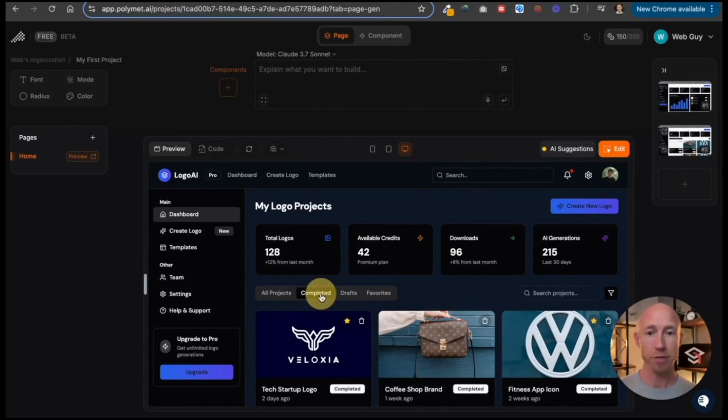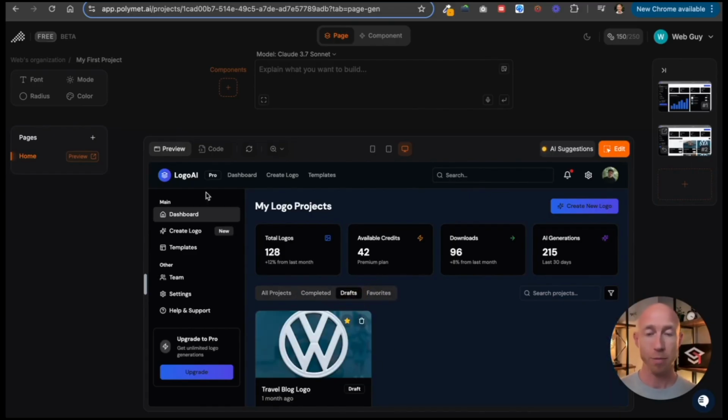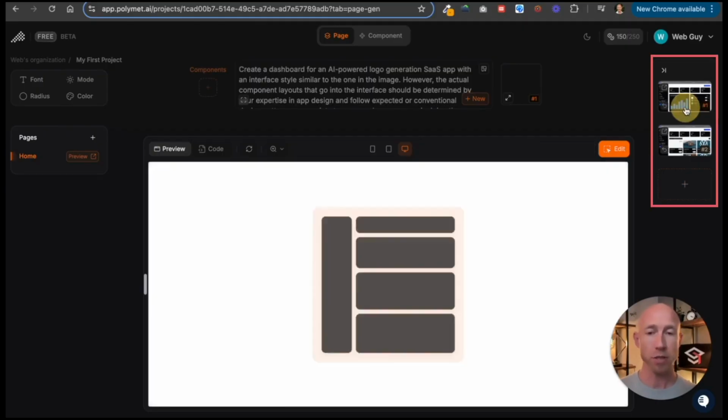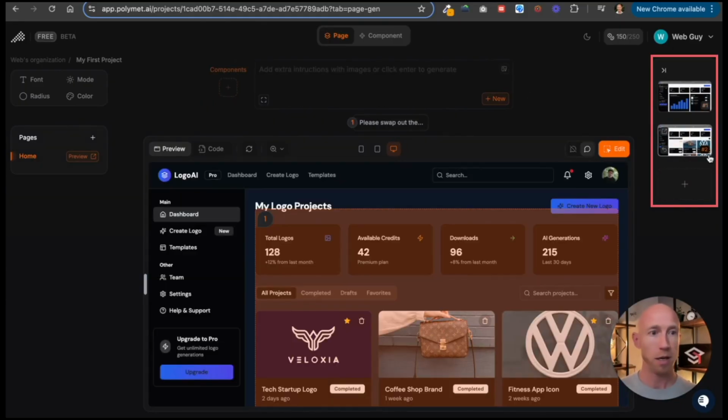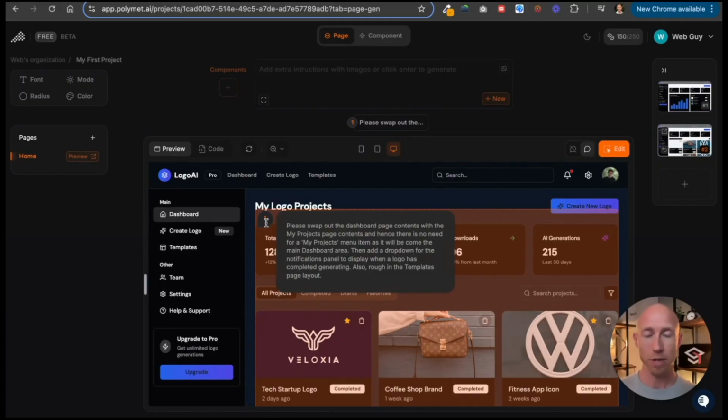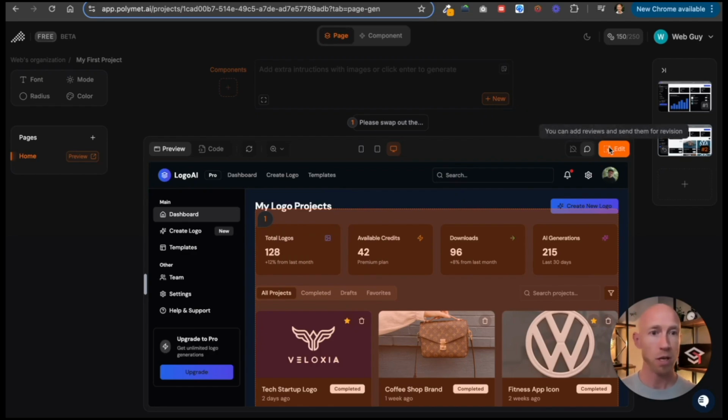The project stuff is now over here on the main dashboard area. And I'll point out on the top right here, we actually have the different versions kept in as iterations as this is going on. Now we can see that it's noting the instructions of what happened for the iteration.